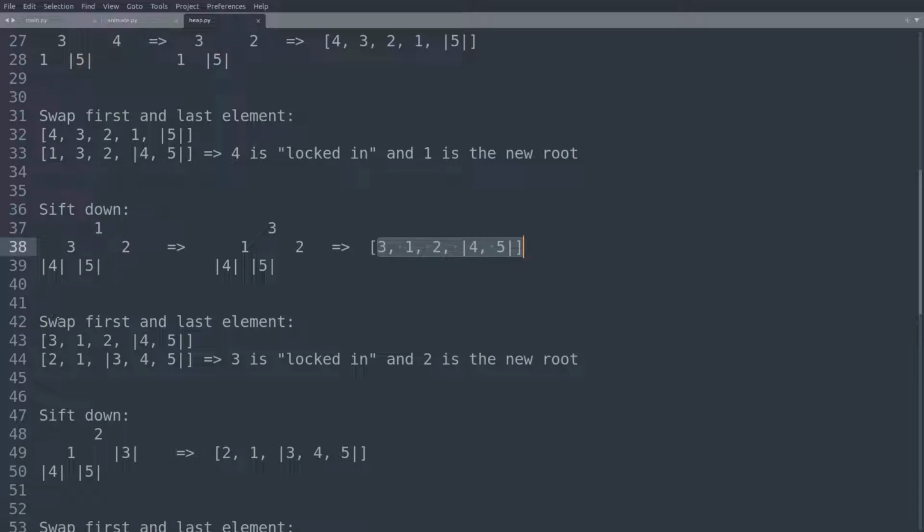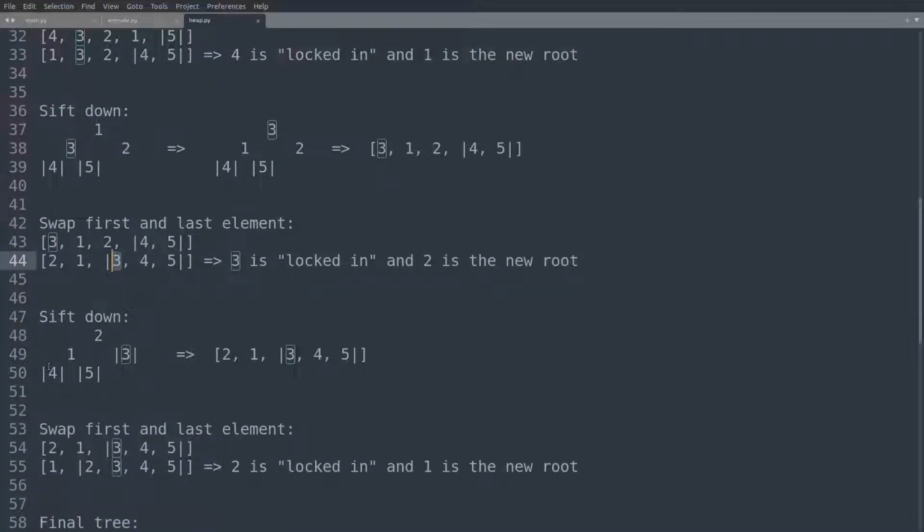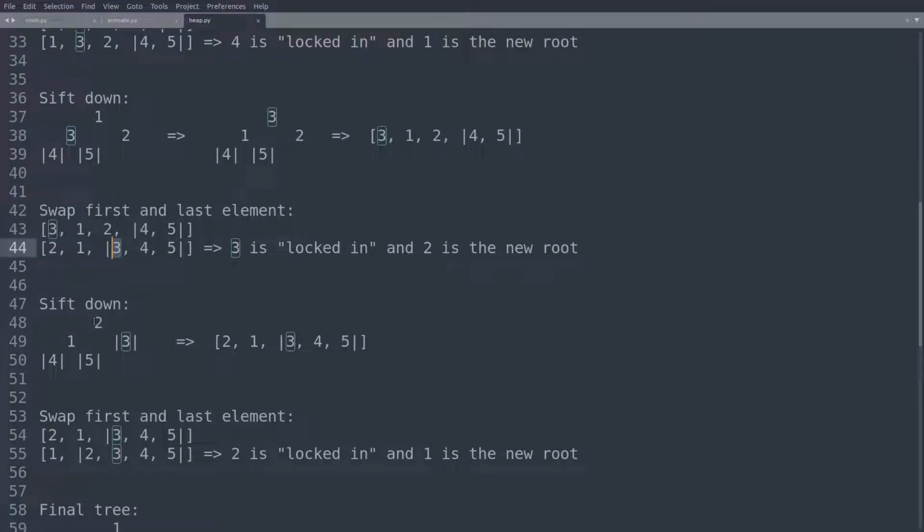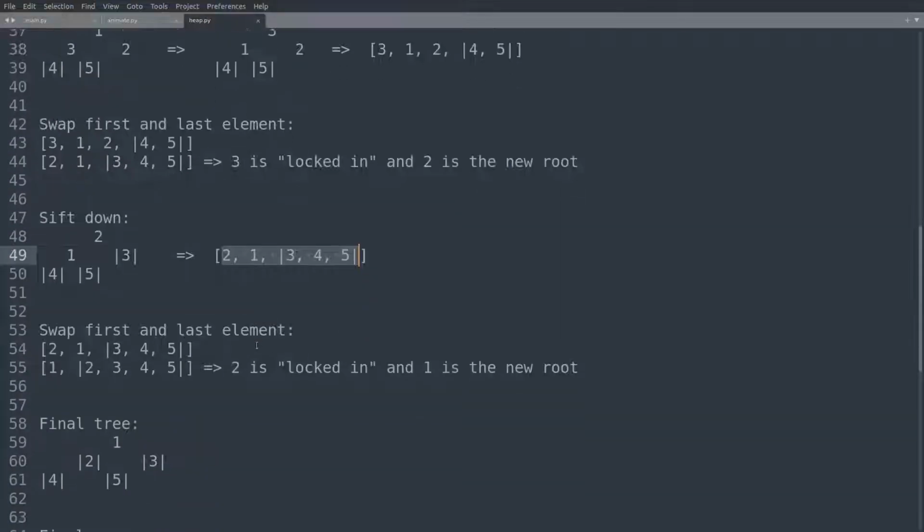We again have to swap first and last element. We are swapping 3 and 2. This is now what we are going to be doing. So we swap this, 2 and 3. 3 is now also going to be locked in, and 2 is now the new root. We are sifting this down, but there's nothing to be done here really because 2 is already greater than 1. So we can just spell it out like this. There is no additional step involved.